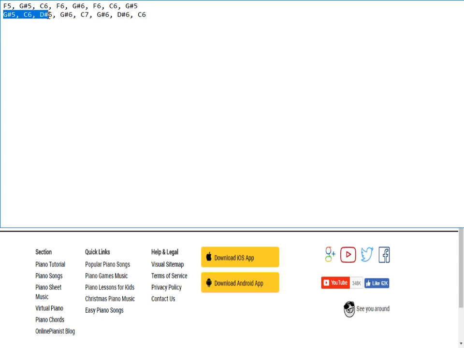So yeah, the notes we have are G sharp, C, and D sharp. And this is basically the A flat major scale. People don't usually call it G sharp, they call it A flat. G sharp and A flat are the same thing. So let me go ahead and change that here. I'll change G sharp to A flat, and then D sharp is actually E flat.